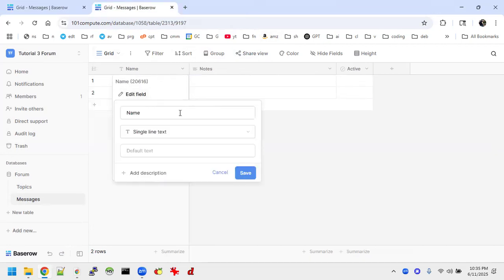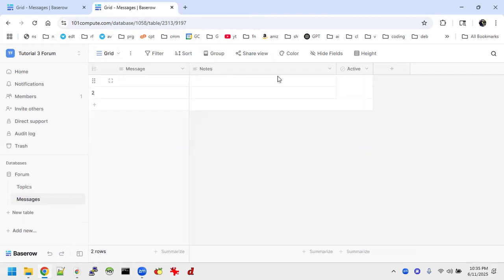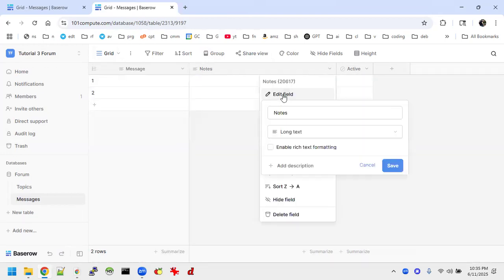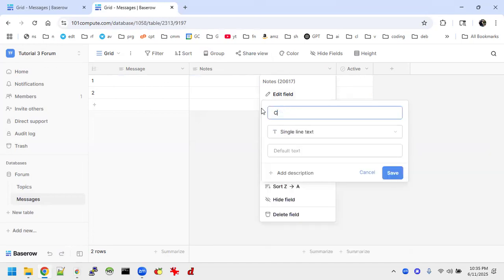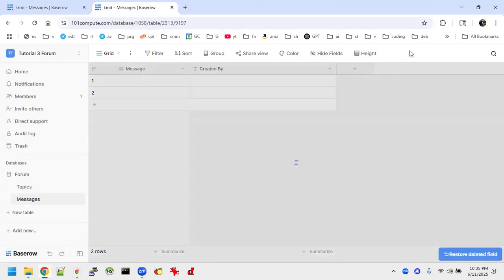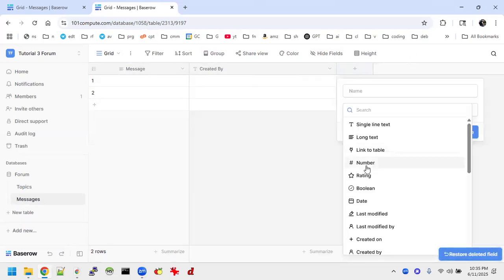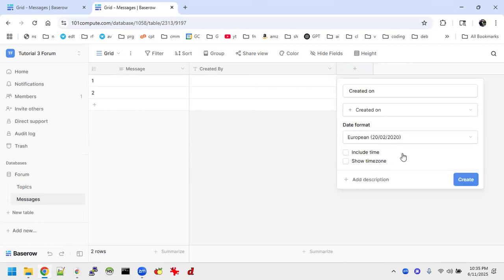So we'll make our first column message. And I think we're going to want that to be a long text. We'll change this one to a single line text. Let's say created by. Let's go ahead and delete this field. Add a new one. We'll call this created on.